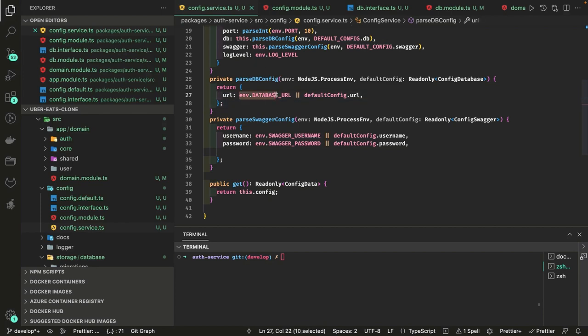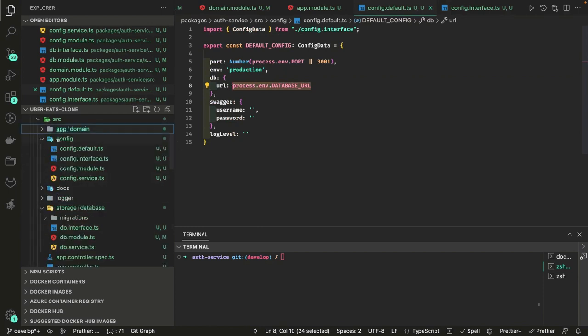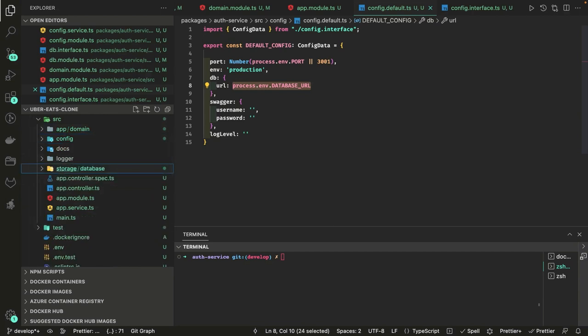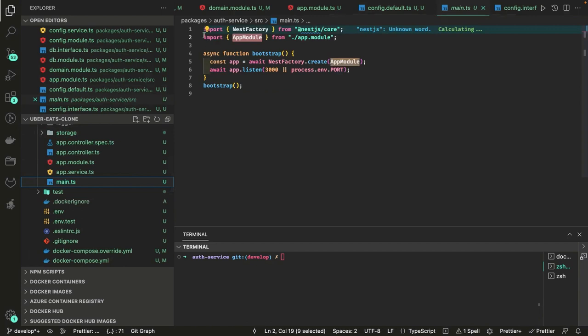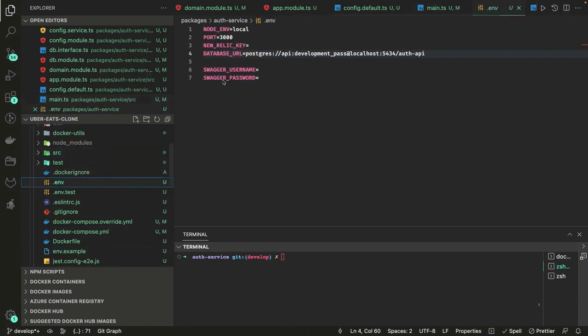Here it is looking for env.database URL, otherwise the default config.url, which is also dependent on process.env.database URL. So what you can do is either export all these values inside process.env or use the .env module. So we can use .env.config inside our main.ts on the top. What it will do is, you have a .env, which I guess I have. It will put all these values inside the process.env so that our values get populated.